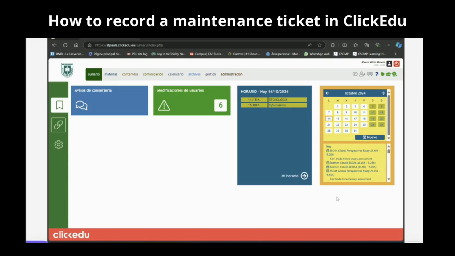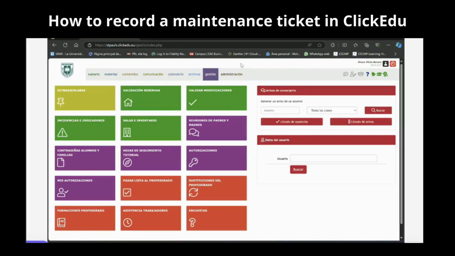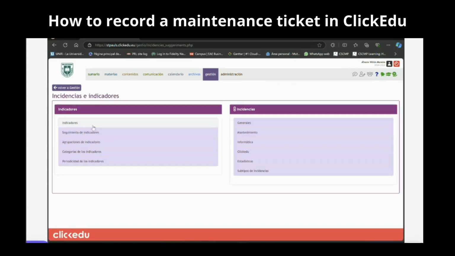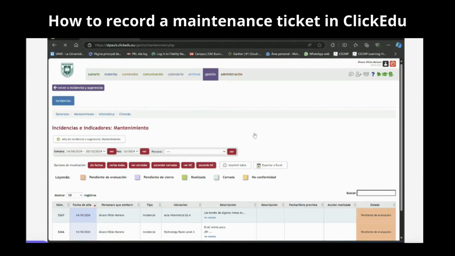First of all, we need to click here on Gestión, Management. That's the first step to record the maintenance ticket. And then we go to Incidencias and Indicadores, this one, basically indicators and incidents. We click on here and we move to the right side of our screen and we click here where it says Mantenimiento, maintenance. And here we are on the main screen.